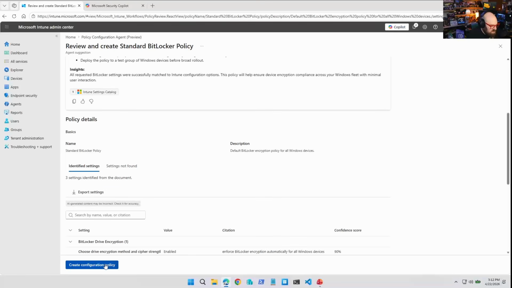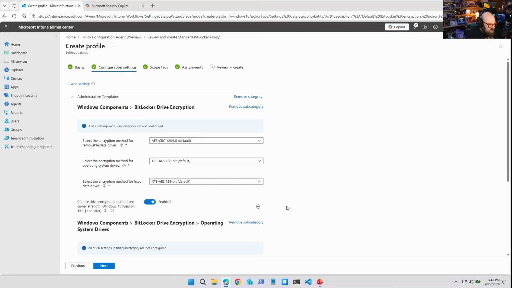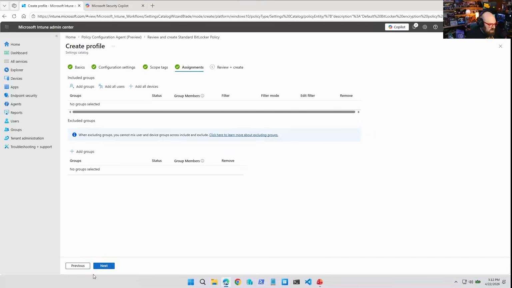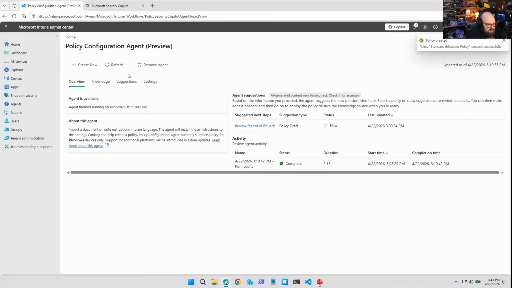Okay, so we can hit create, I guess, and it just creates the configuration policy for me. Okay, and it's got the settings right there. So I would hit next, and I could assign this. I'm going to create it, but I'm not going to assign it. It's pretty cool. Let's go back.